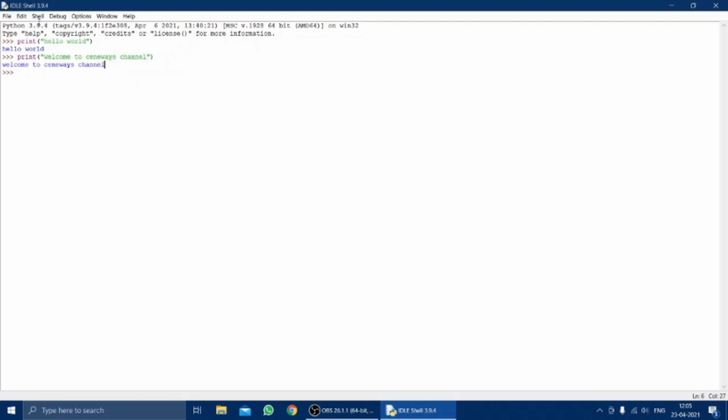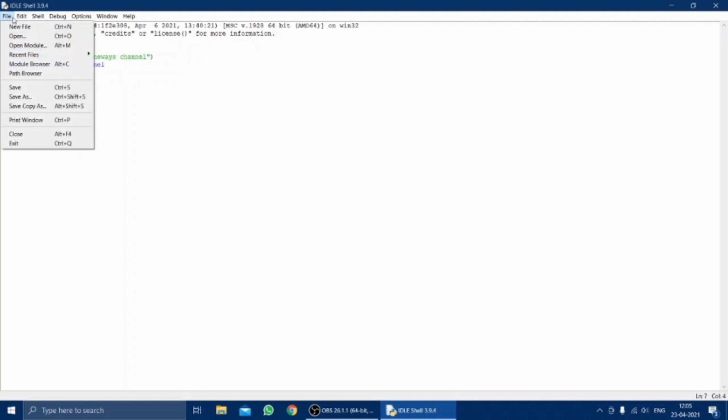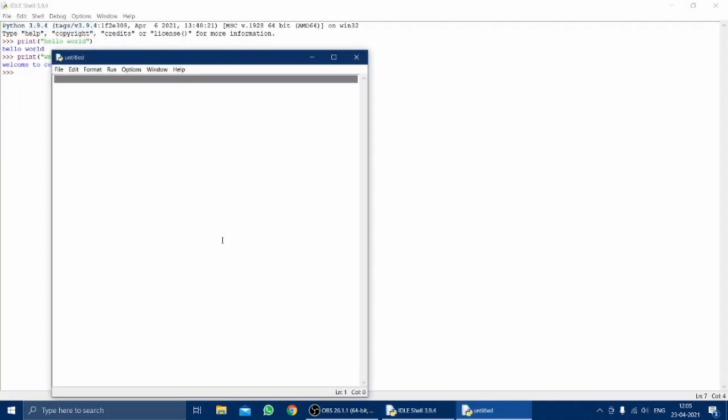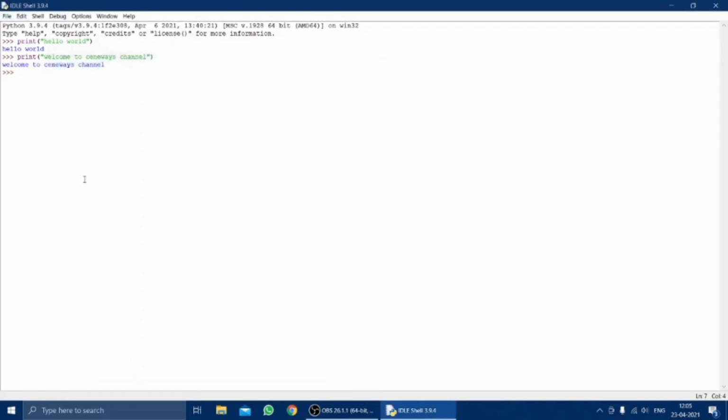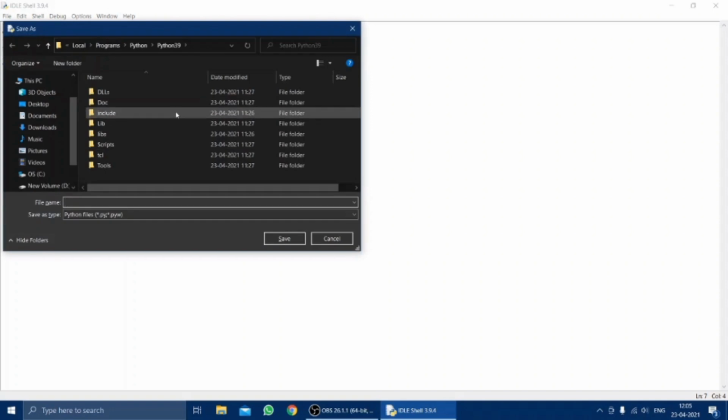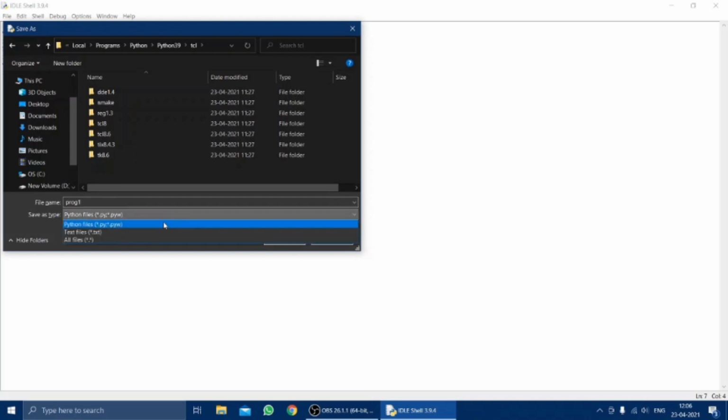So if you want to open a new shell, simply go to File and open new file. You have to write the program here and you need to save. I'm going to save this file by pressing Ctrl S. So here we need to give the file name. For example, this is my first program, so I'm going to give prog1. So we need to save the file with the .py extension. So it indicates that it's a Python file.